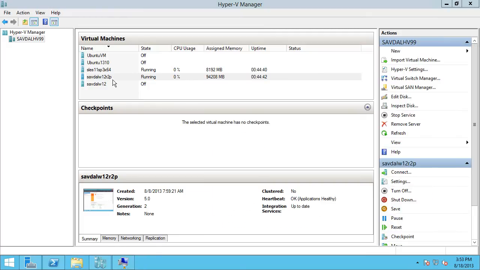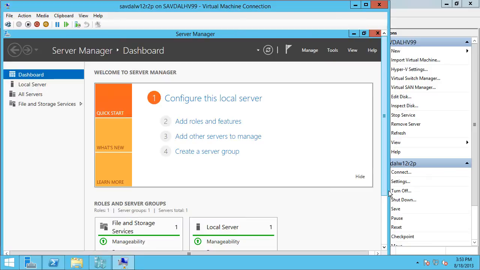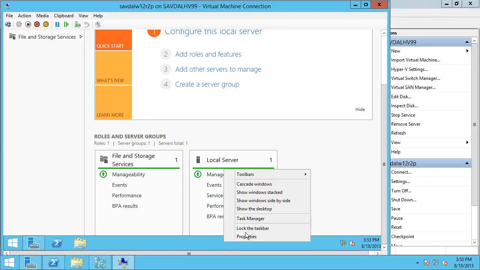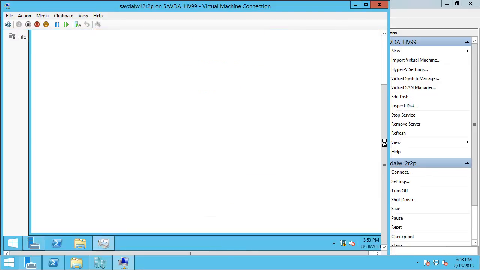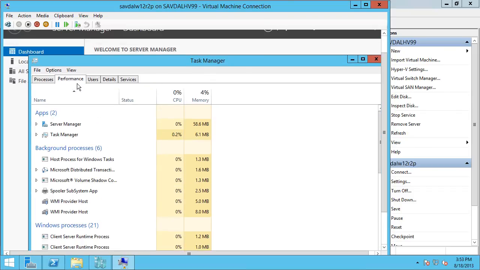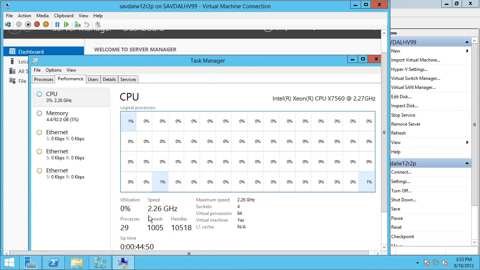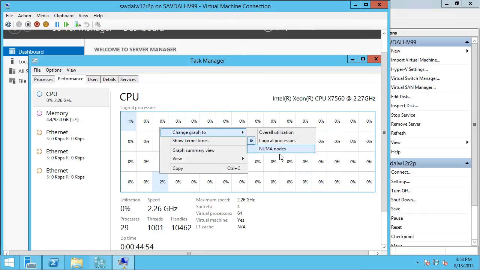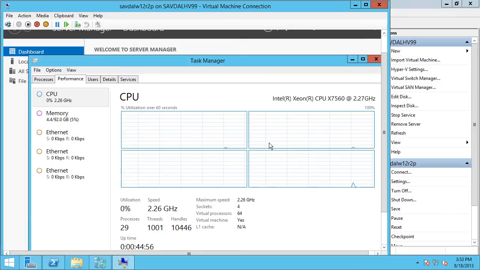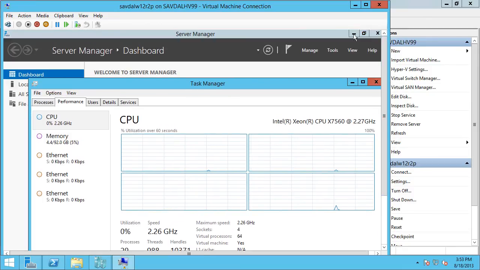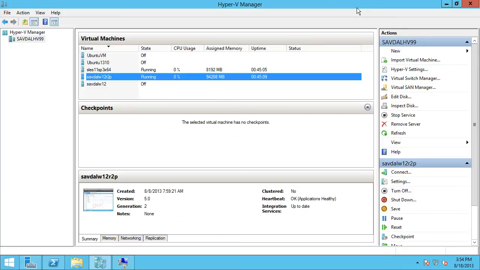Now, that virtual machine, if I connect to it, I can bring up my Task Manager, performance. I see those same 64 processors available, and I can see the same NUMA nodes available as well. So I have this fantastic level of scalability now available in my virtual machines. And the amazing thing is, it doesn't actually stop.